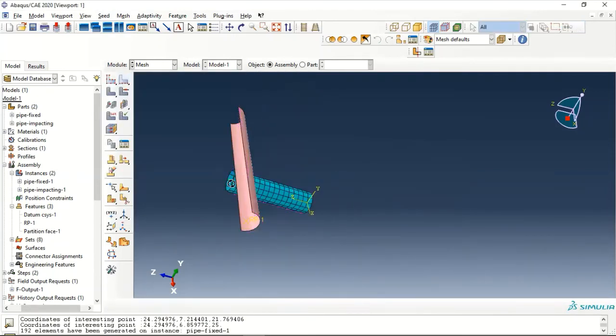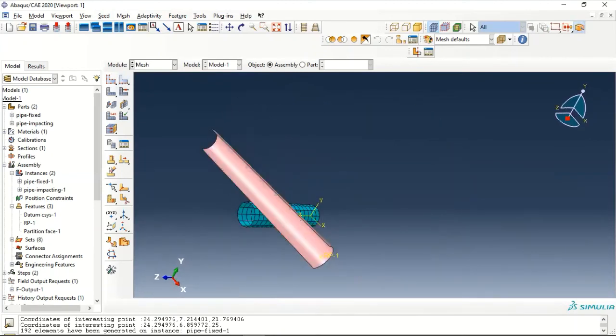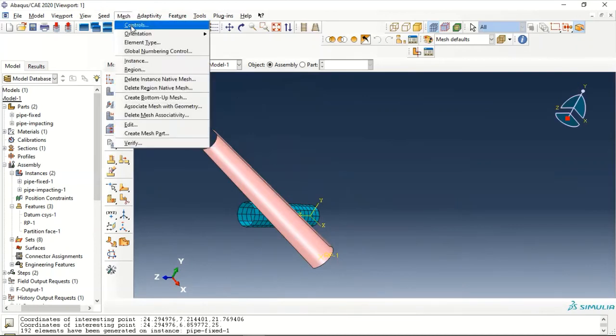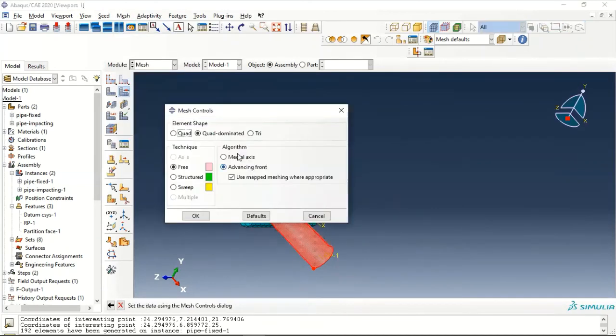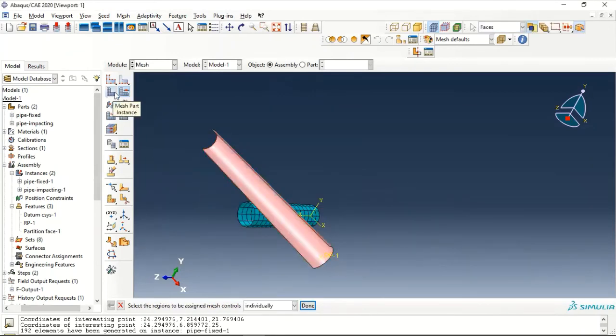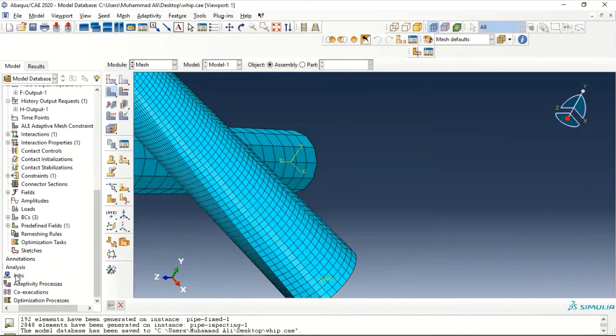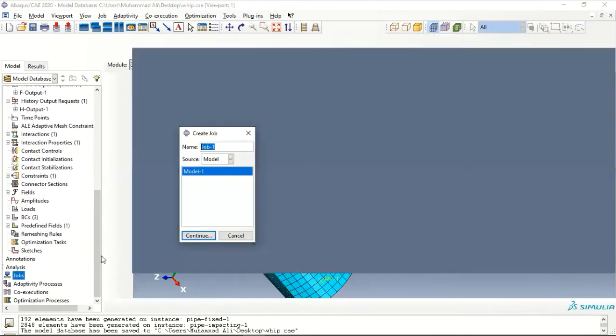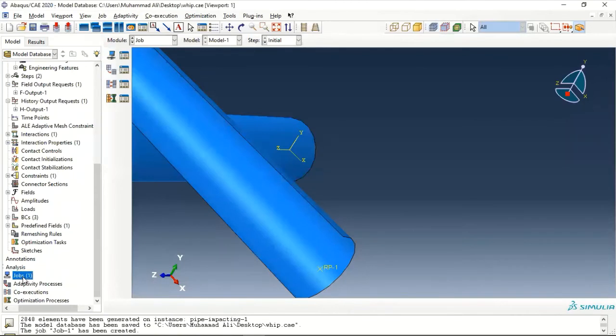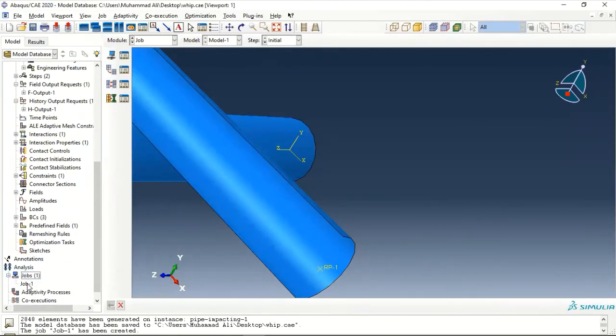So after the edges have been seeded, now we simply go on to the mesh controls, select this part, done, put the element shape as chord and the algorithm as medial axis. Okay, and now we mesh the part. Then we create a job, and let's submit it and wait for the job to complete.